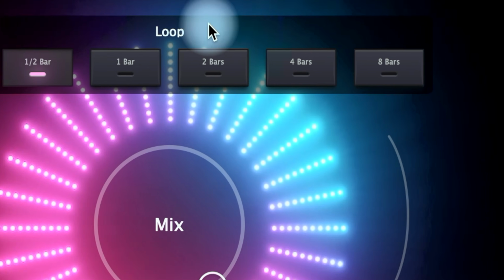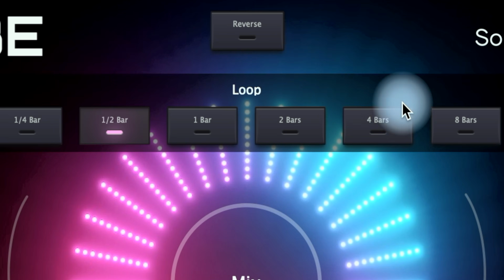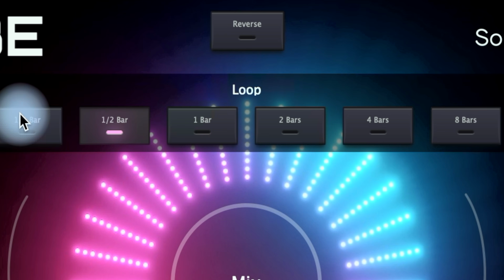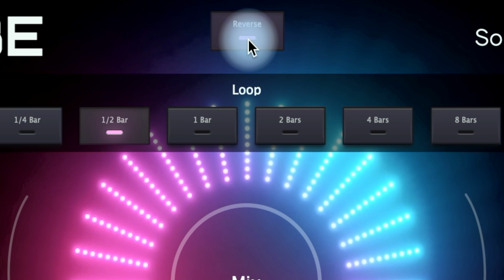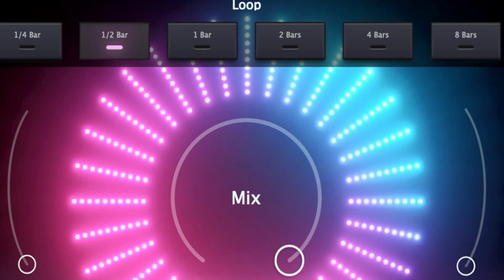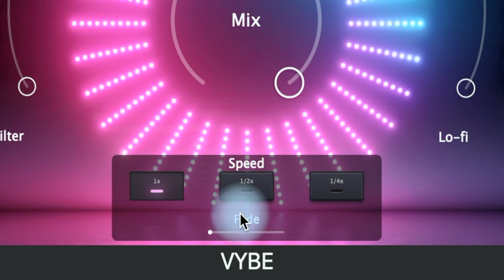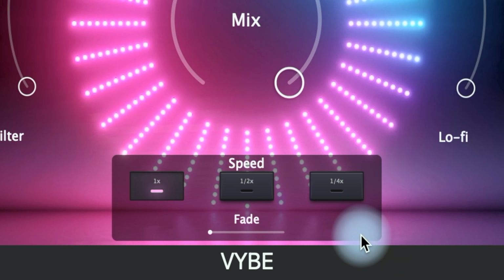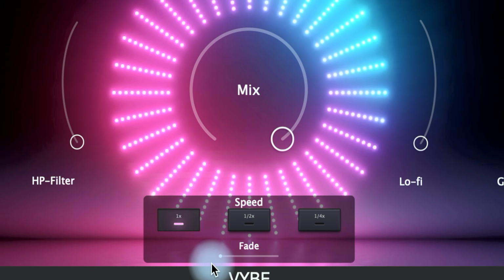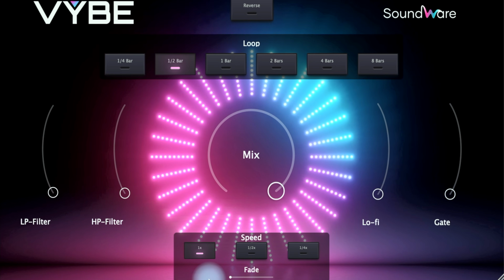Right over here, you have your looping section, so you can adjust the rate of the loop. You have everything from 1/4 bar to 8 bars, and you have your reverse button here, so you can send that effect into reverse. You have your speed box down here, and you have 3 different speed settings: 1 time, 1/2 time, and 1/4 time. And then you have your fader here for the speed.